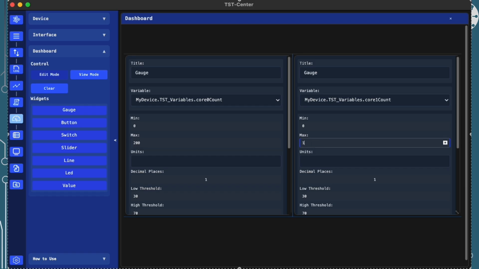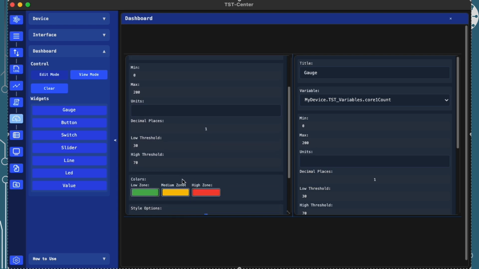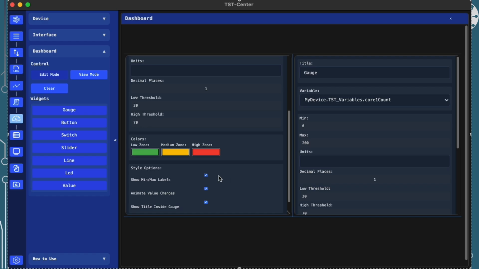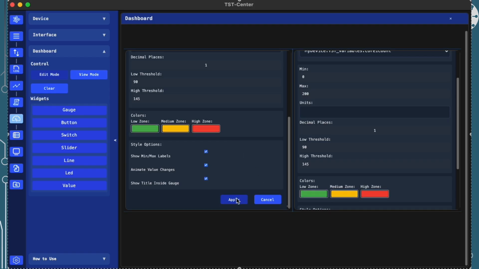Now I can also color those ranges in, so I can choose, there we go, where the low range ends as being green, where the orange or amber area ends, and where the red one ends, and I can make those both the same on both of those gauges. So then we can have one of those gauges showing me what's going on for core 0 and one that's going on for core 1.